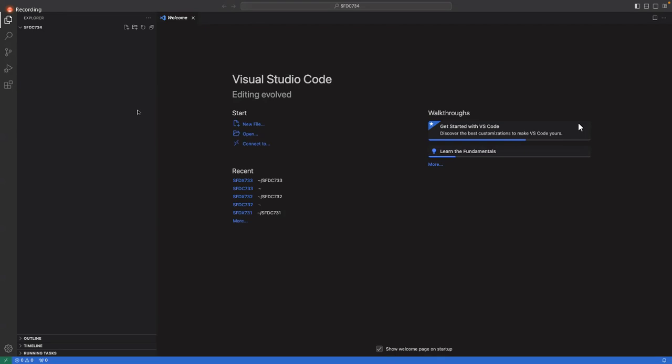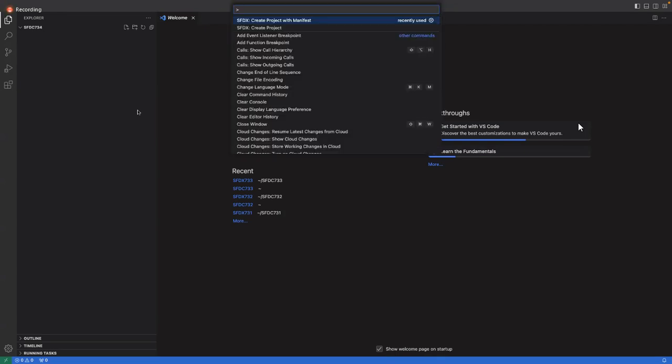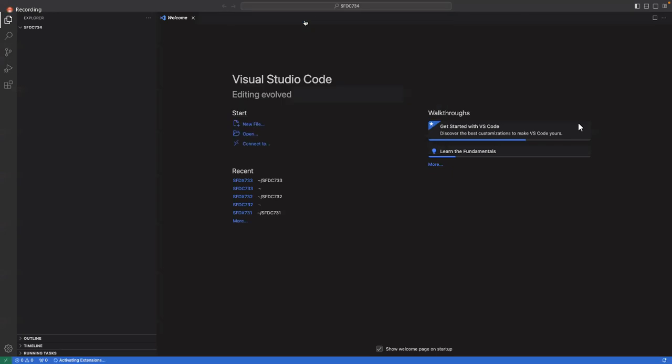Clear till this point? Now Control Shift P. Only one command you remember, Control Shift P. That's it. Remaining all those things you don't need to remember, it will come here only. So here SFDX create project with manifest. If it is not coming here, then you type SFDX colon create, then it will come. Create project with manifest. You select that.